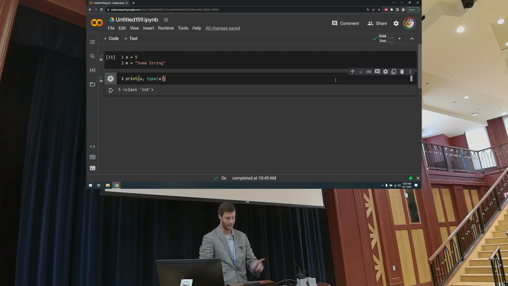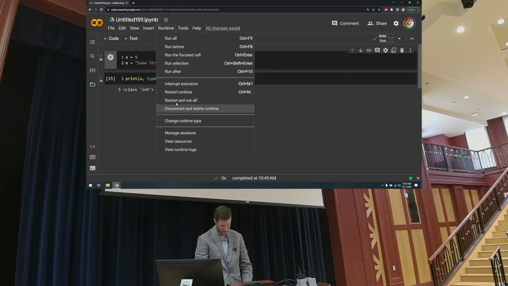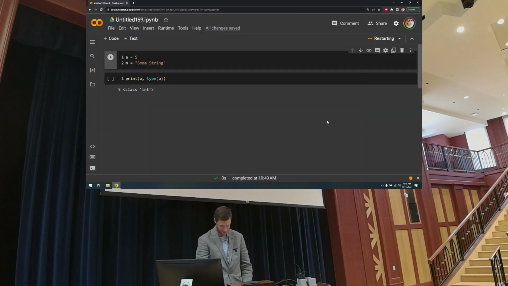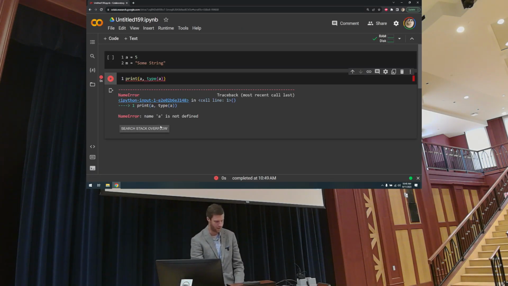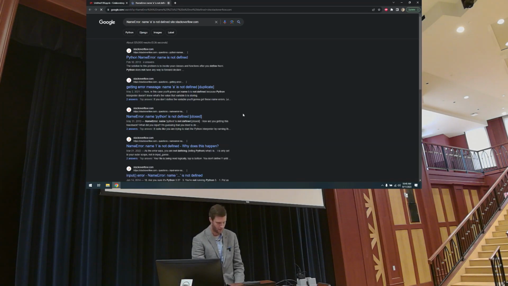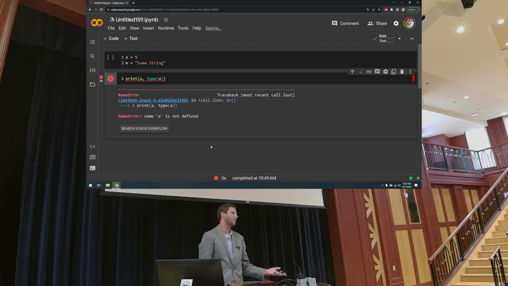Yes, they absolutely will. The only way to get rid of it is if you reset your runtime. Let's see, restart runtime. Initializing, okay, great. So now, if I don't run this cell, and I hit run, it's going to say, what's A? Well, I didn't define it yet. I'd have to hit run here, and then do that.